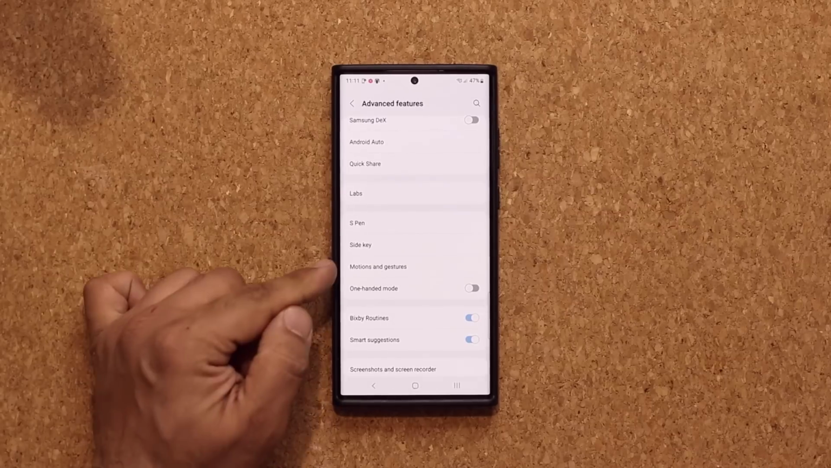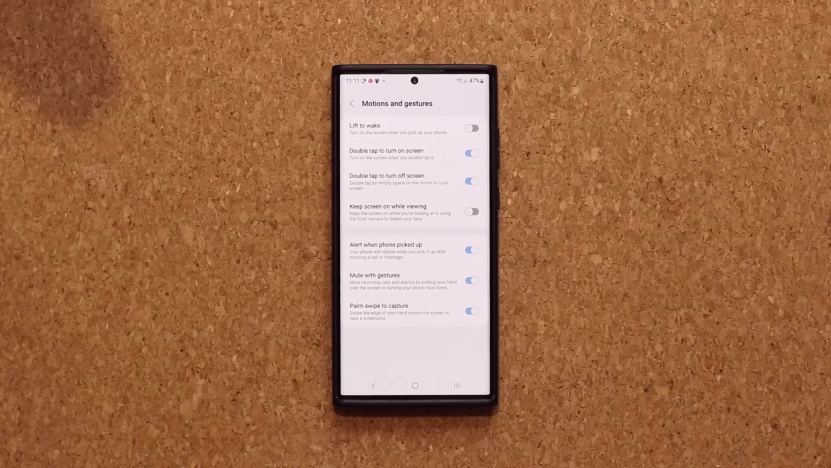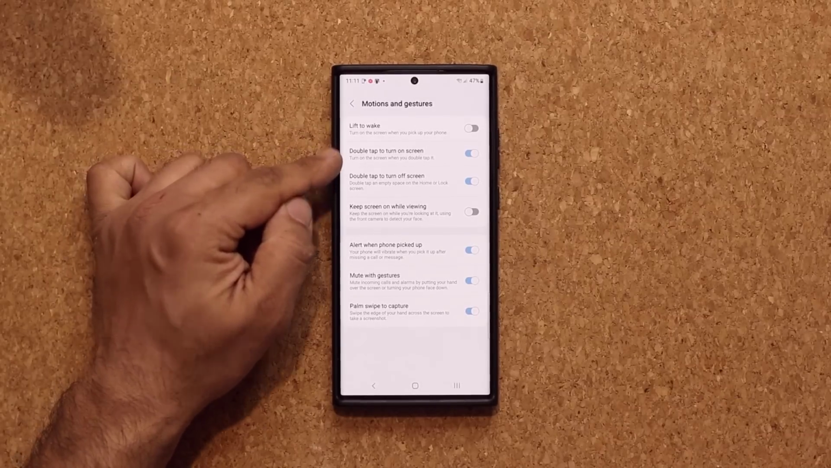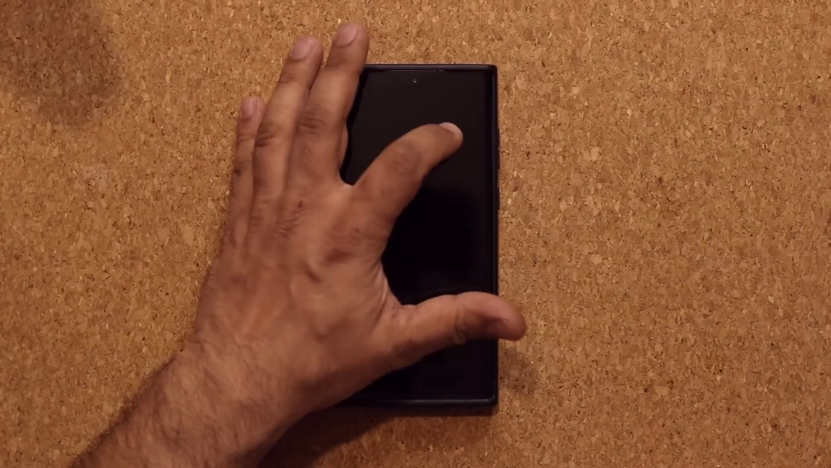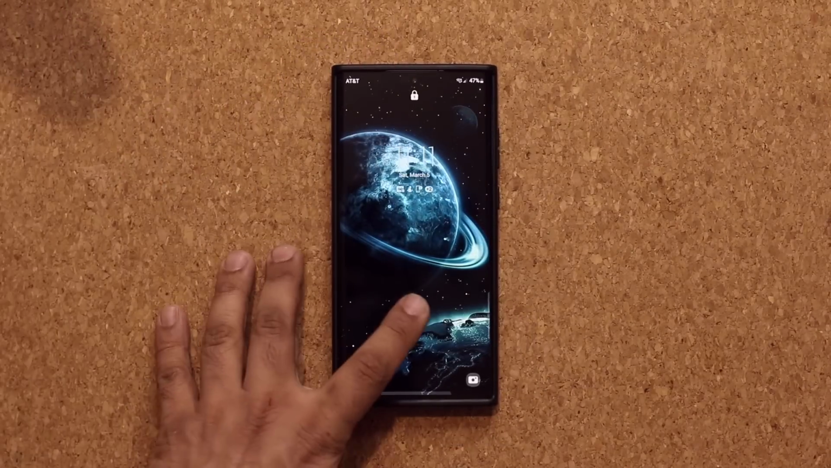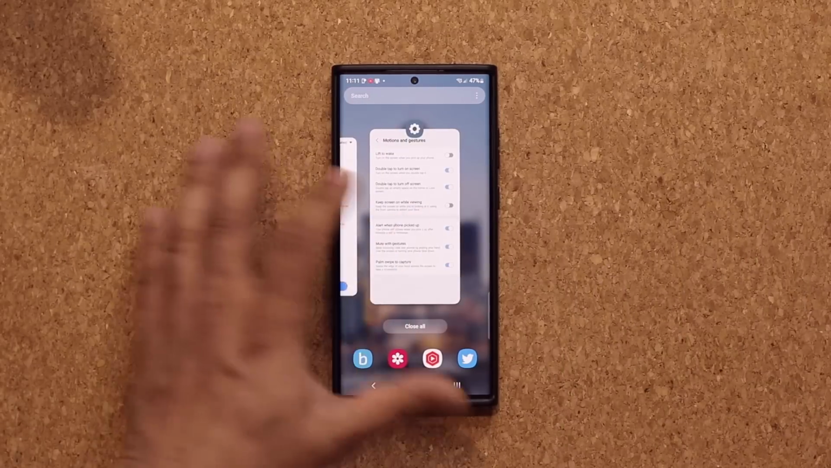The next thing, motions and gestures. Fantastic features all around, okay? First and foremost, you got double tap to turn on and off the screen. So that's this one. If you go home, double tap anywhere, turns off, double tap, turns on, okay? So you can disable or enable, again, based on your needs.